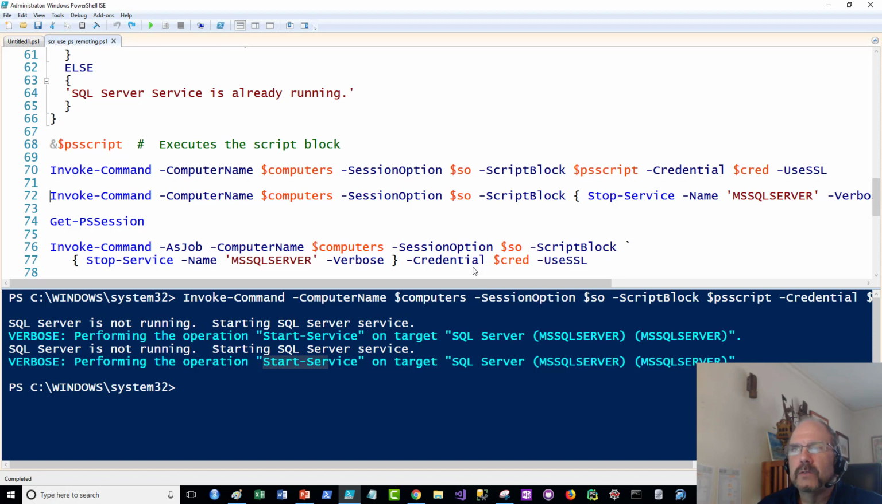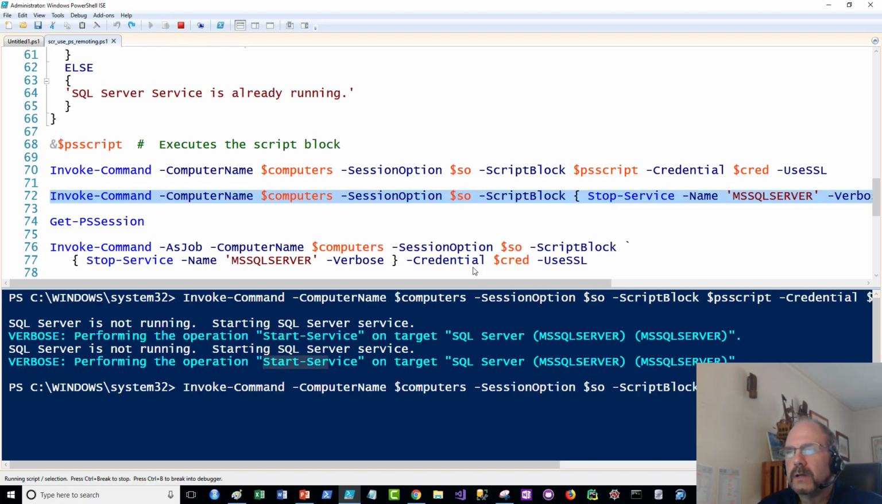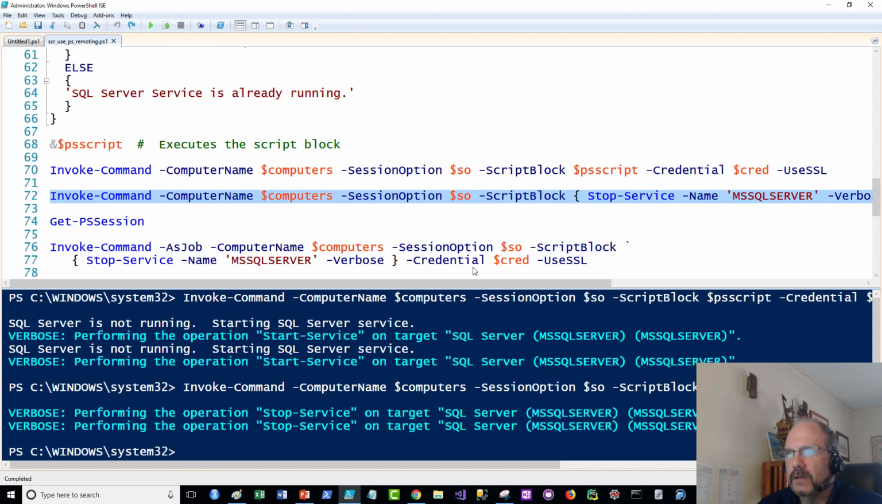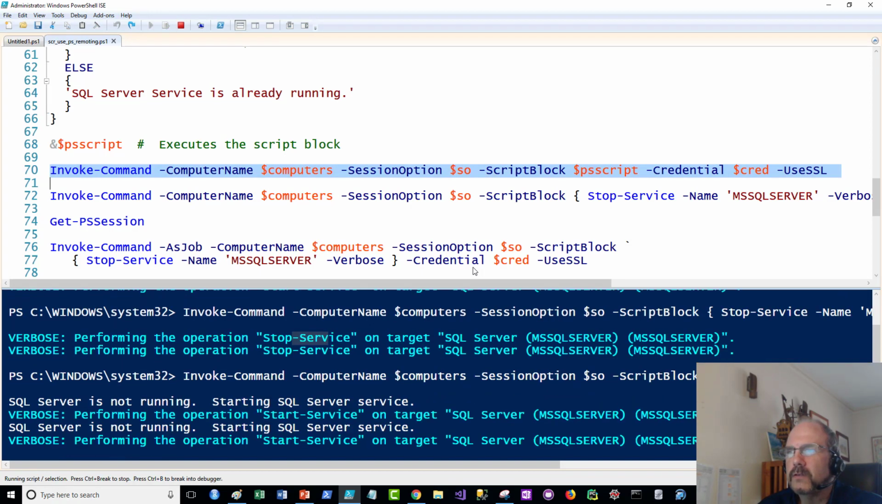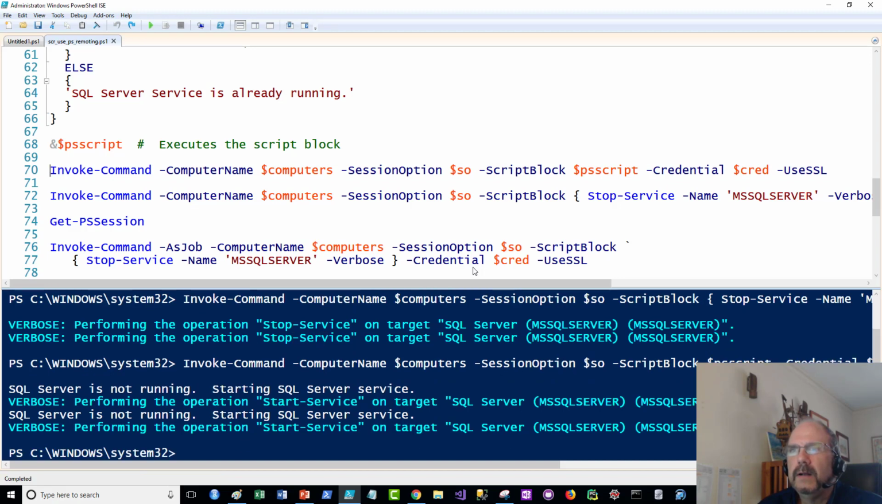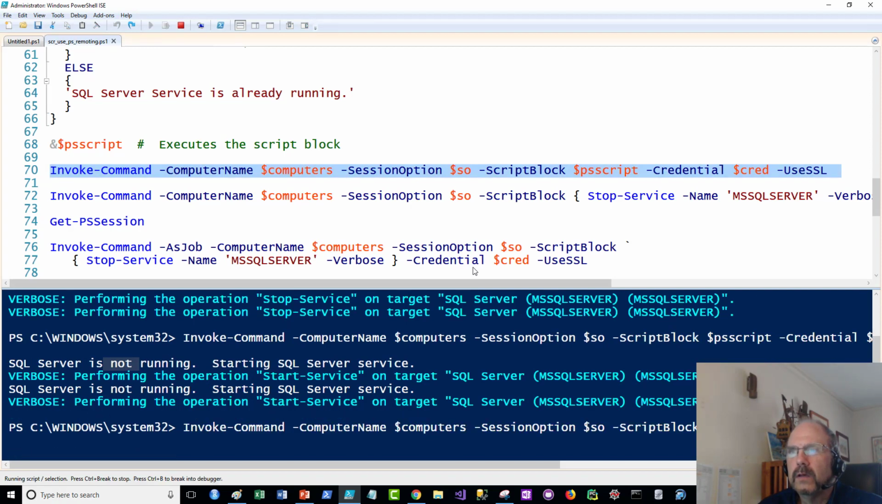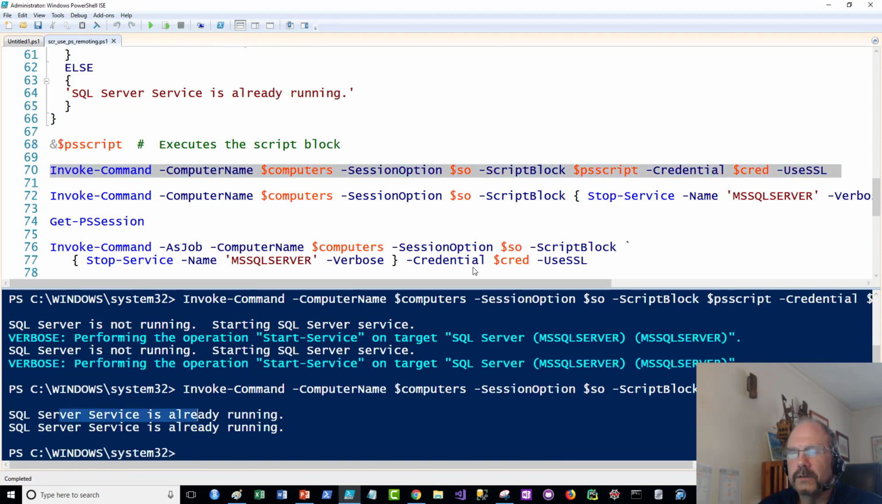So here I'm going to say, okay, now cycle through the same machines and stop the service. And you can see it's saying it's stopping the service. And I can go back here and turn it on again. And let me just do that. Now it's starting the services. And you can see my message came up. SQL Server is not running. Starting it now. And you can see, so it worked. If it's running, then it tells you it's already running, but if it's not, it starts it.